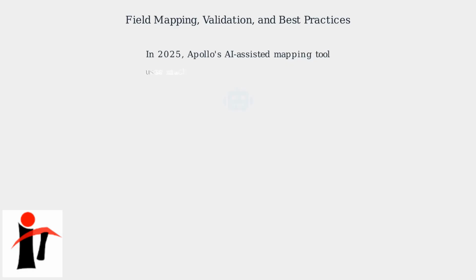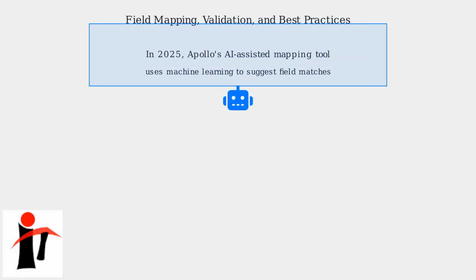In 2025, Apollo introduced an AI-assisted mapping tool that uses machine learning to suggest field matches based on historical uploads, making the process faster and more accurate.